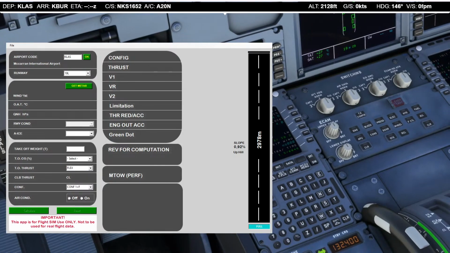So basically, I will just expect runway 19 left there. Runway condition is dry. Anti-ice is of course off. We have 27 degrees out there. We have a takeoff weight of 59.3 tons. Takeoff CG is forward. Takeoff thrust, we are going to have flex, config 1+F, and air condition will be turned off, so let's calculate. We will have a full runway departure.